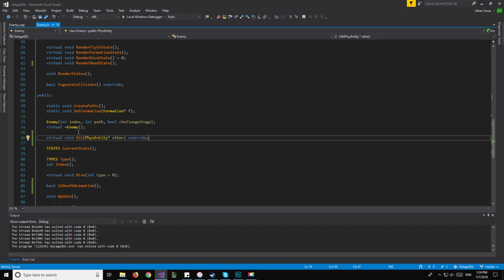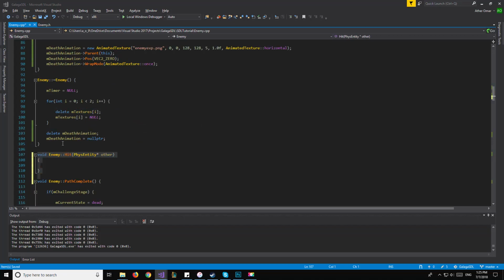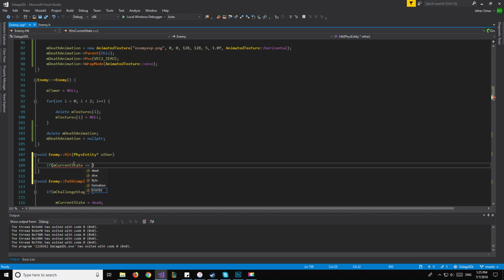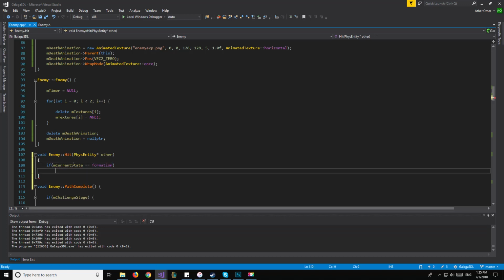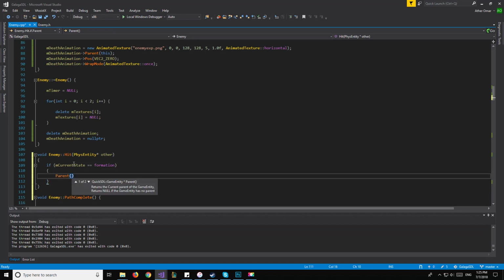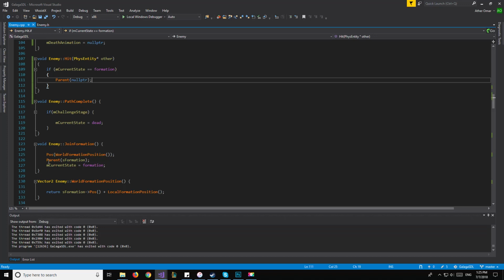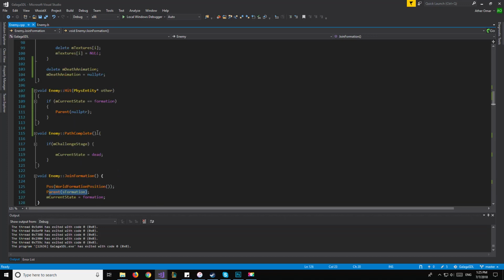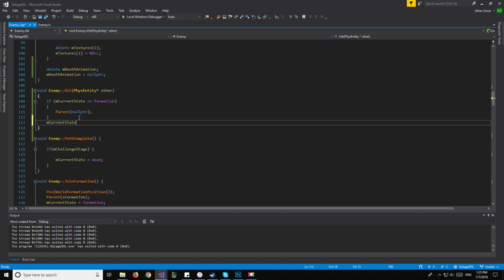So we're overriding the hit function from our phys entity class, and then let's implement this. For this one, we're going to say if the current state is equal to the formation state, what we want to do is to say parent is equal to a null pointer. And the reason why we're doing this is because if we're in formation, it means that our parent is the formation that we set when we enter the formation. So in join formation, we're setting the parent to be the formation. So what we want to do is to remove that parent. So we're setting it to null. And then mCurrentState is going to be equal to dead.